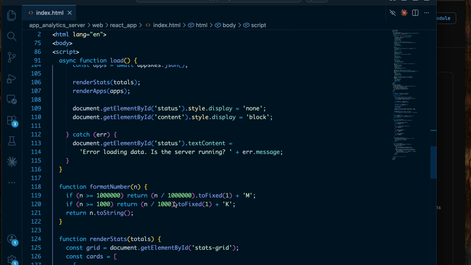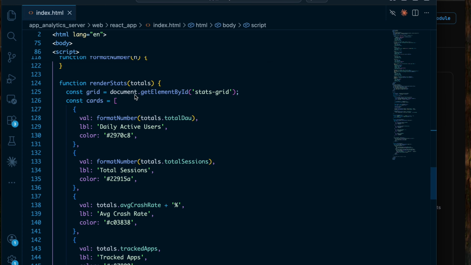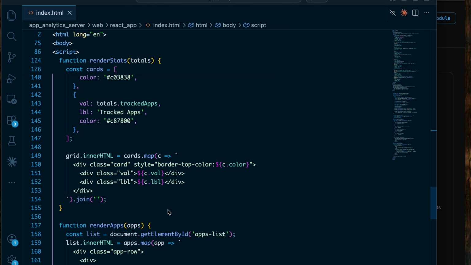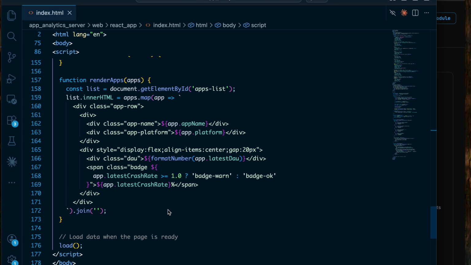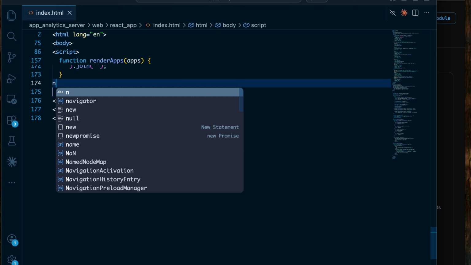This is what it will look like. I'm not going to go into detail, but this is how a complete single file SPA would look. It has its own HTML, CSS, and JavaScript all in one file. And when you run the command npm run build, it compiles everything to this one file.